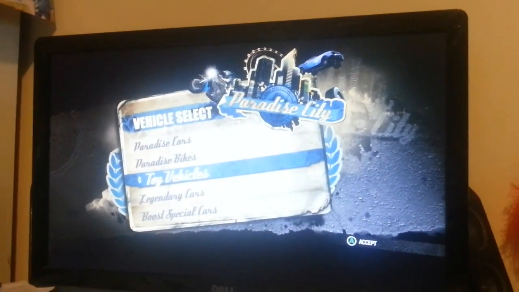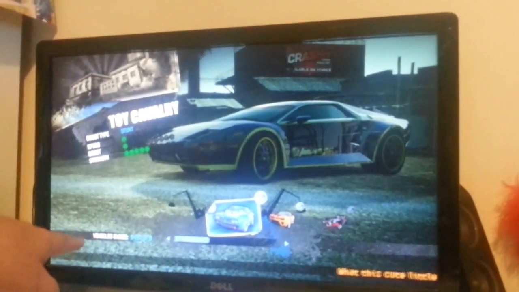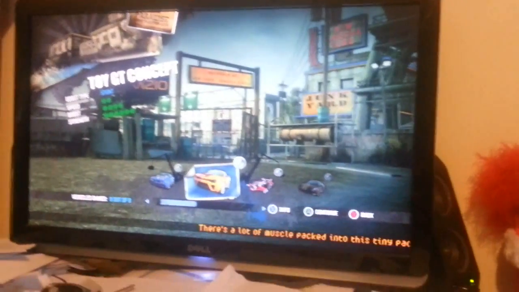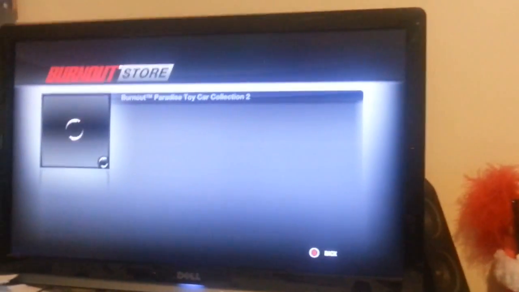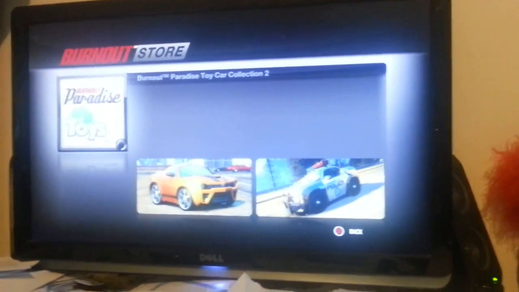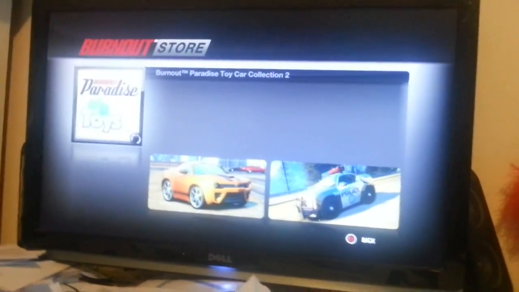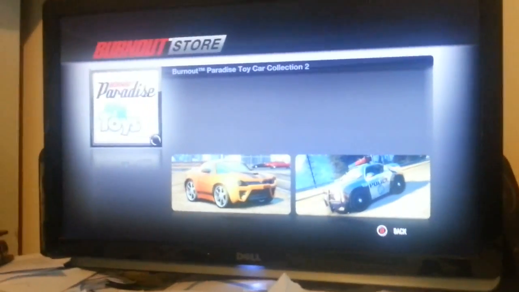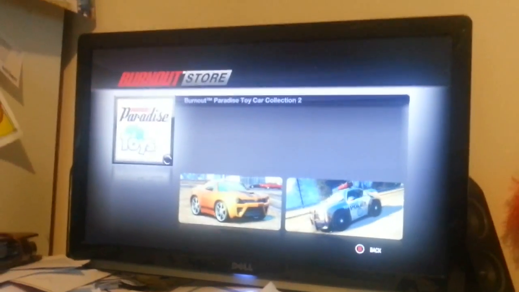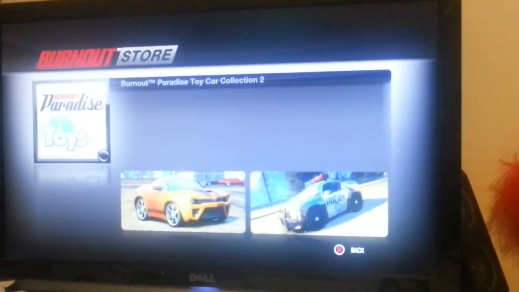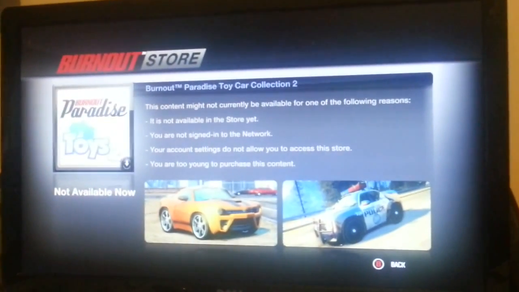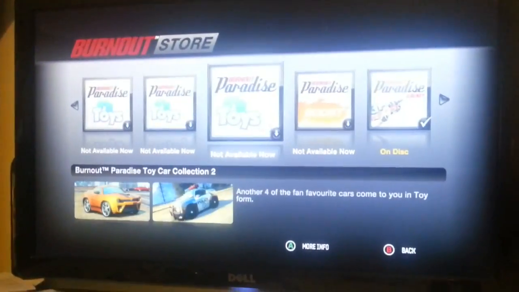Now, we go to toy vehicles. Now he's got vehicles owned, 9 out of 9, but he's got a no entry on it, and he can't access them. So if we go to it, it takes us to the Burnout store to purchase them. And you can't purchase them from there, as in the previous video said. When it comes up, there you go, not available now. So we know that's not available.